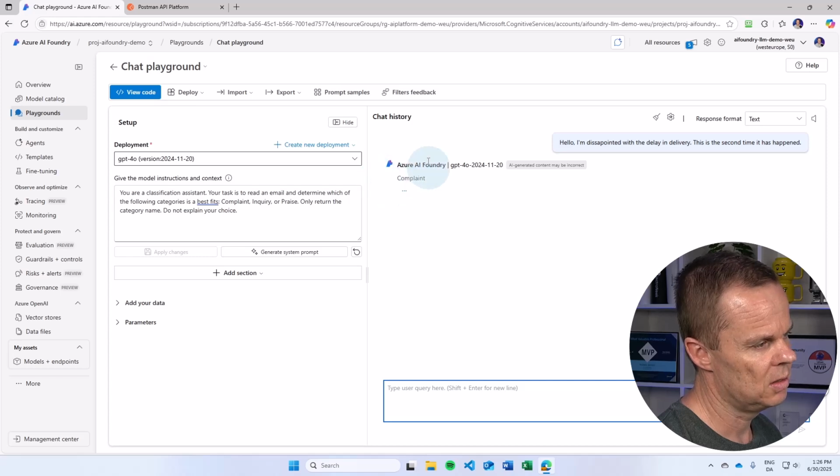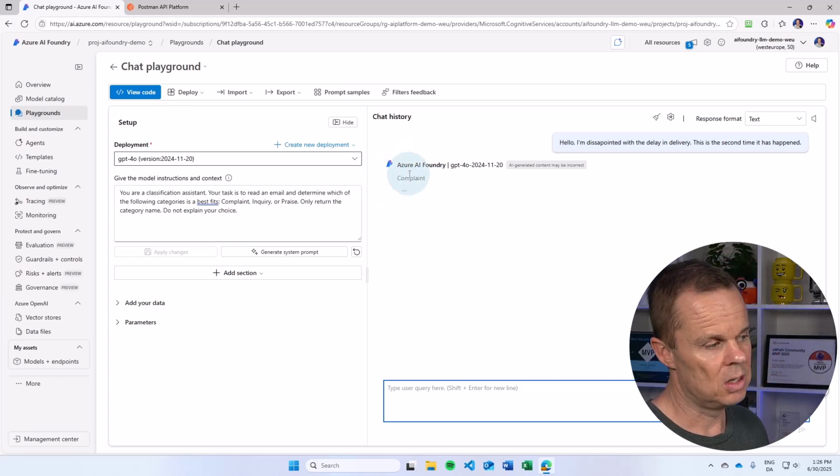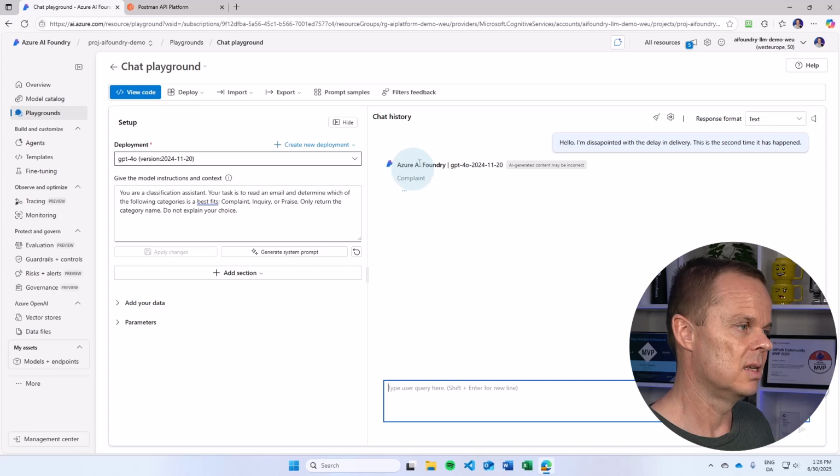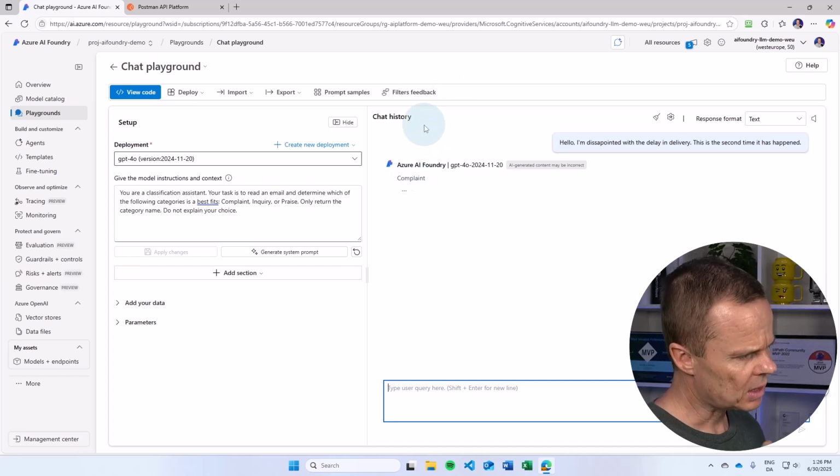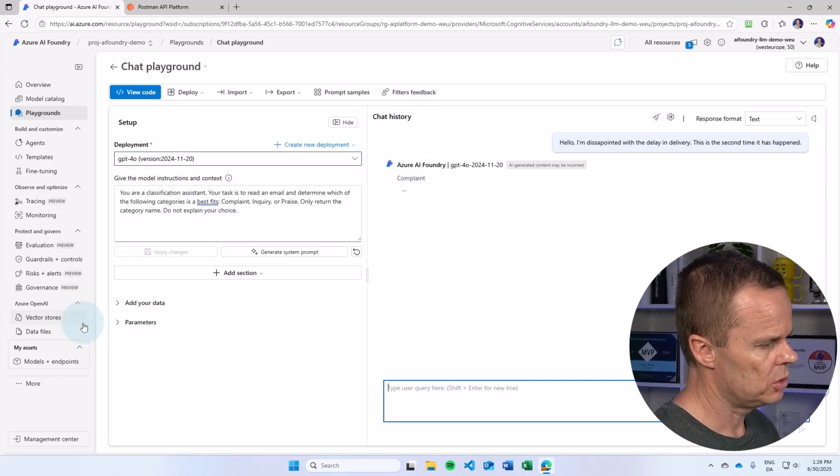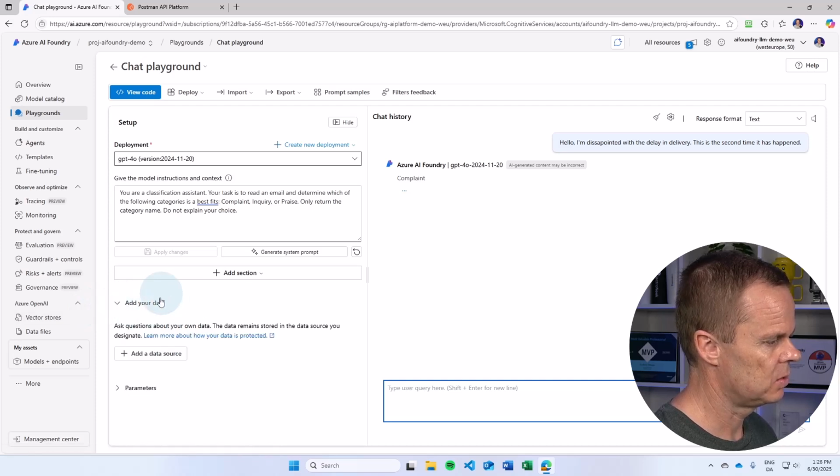And then you see that this is a complaint. Our model correctly categorizes this as a complaint. Let's move a little bit further. We can also add data. This is, we can build RAG.